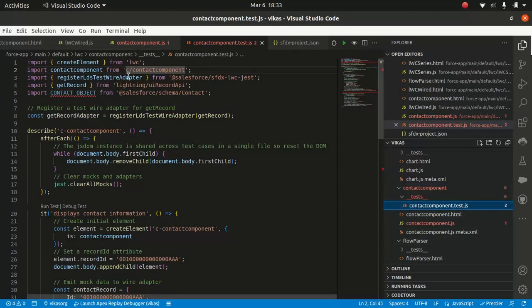And register test wire adapter from this Jest framework is just to mock the get wire adapter, right? Obviously, you need to see the get wire, so the get record, which is responsible for retrieving the data from Salesforce, right?